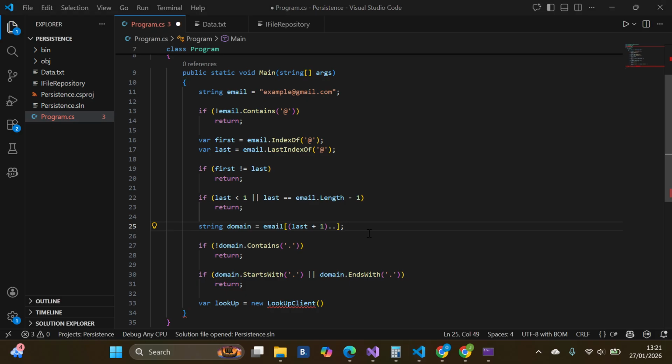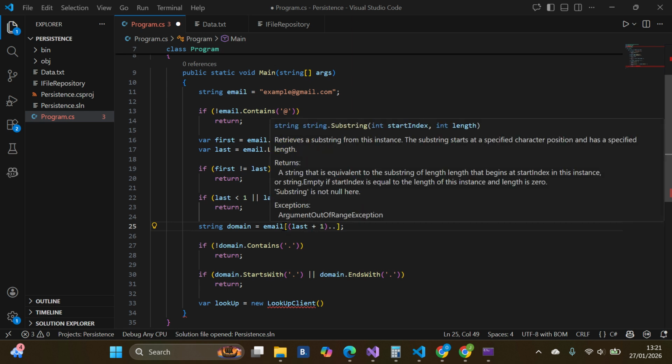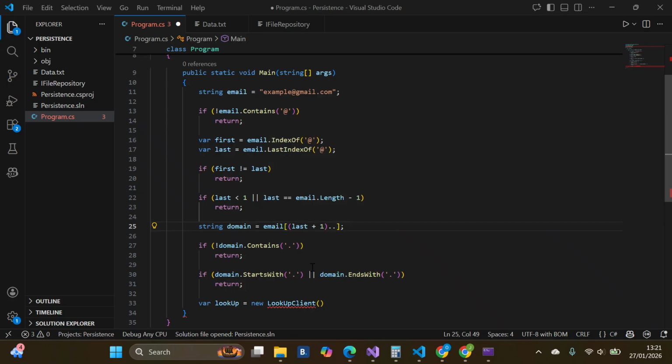Okay. It is good to learn how to shorten the code, but first and foremost, we need to understand how it works. So I'm just trying to also learn this, but I'm used to using email.substring. And so now we've extracted the domain.